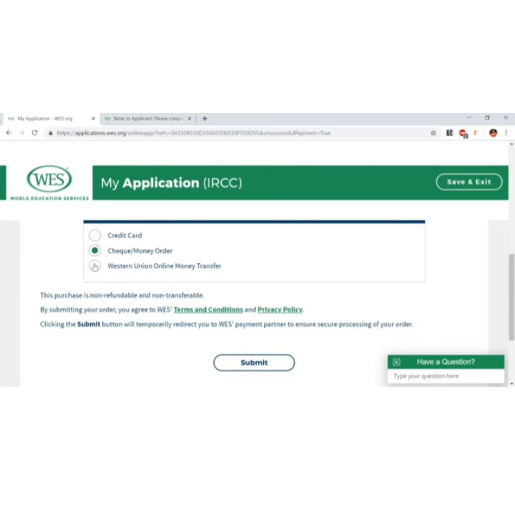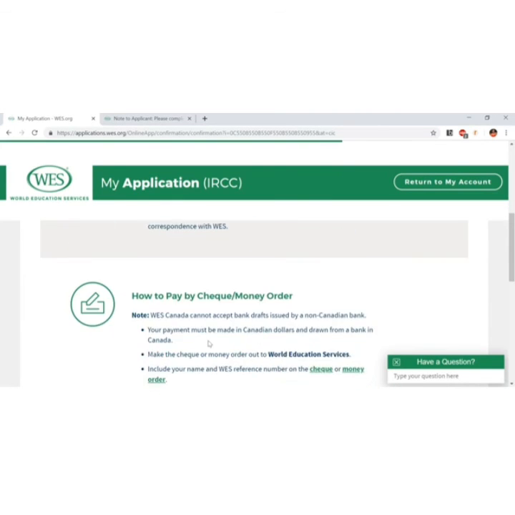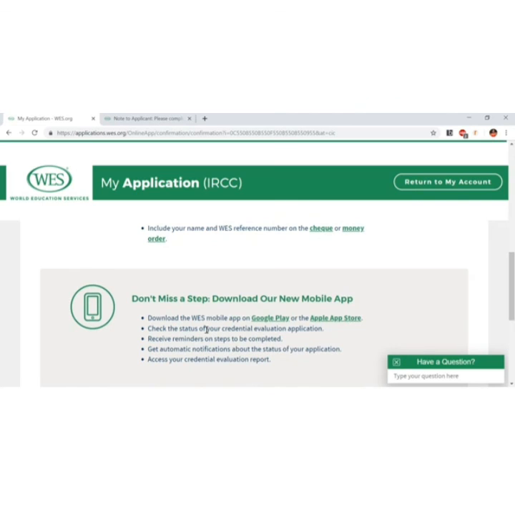See, check or money order. I don't think everyone will be able to do it because they will not accept anything other than a draft issued by a known Canadian bank. So your payments must be in Canadian dollars and drawn from a bank in Canada. I'm not sure about the Western Union payment option though.